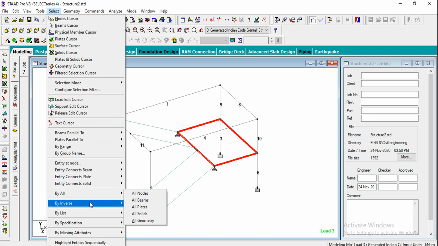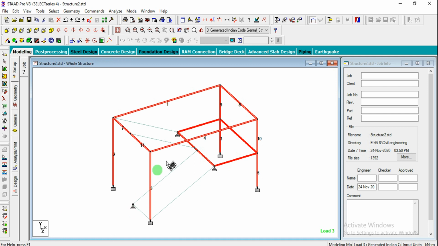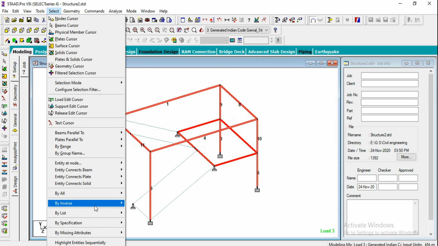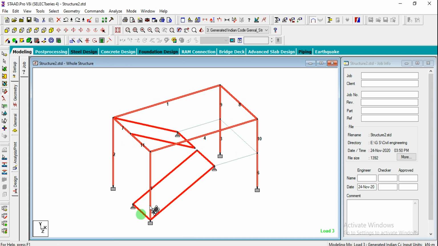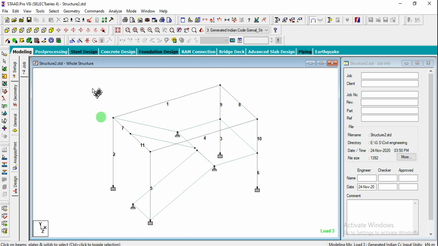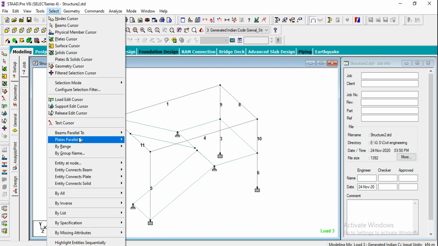Or you can go by inverse in case you want to select the other plates which are inclined, other than the horizontal. Here you can go for inverse selection. I mean, apart from the selected member, whatever other members are there can be selected. So here I'm going for inverse plate selection, then the plates will be highlighted. Like this, you can select the required member and you can select the inverse of that. If there are so many members to be selected, you can select the opposite of that and go for inverse.